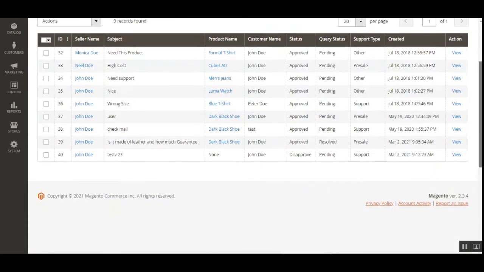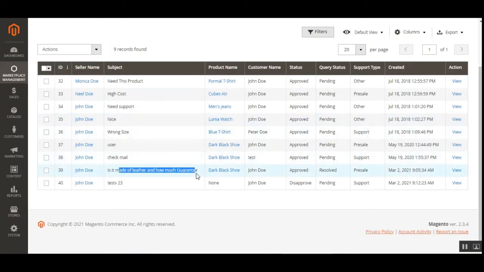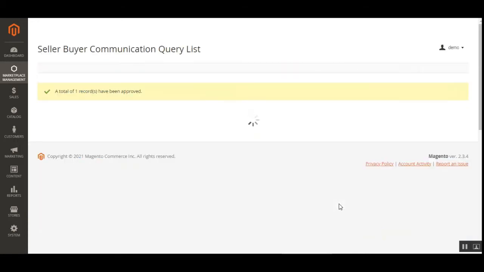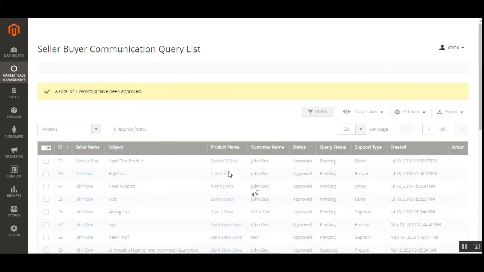So if I go down, here's the previous one when we had set the auto approval as yes, but now we have set the auto approval as no. So here's the test v23, and you can see that the status right now is disapproved. So I'll just go ahead and approve it, and as soon as it's approved, I'll go to the storefront to show you the same is now visible under the vendors my communication history.